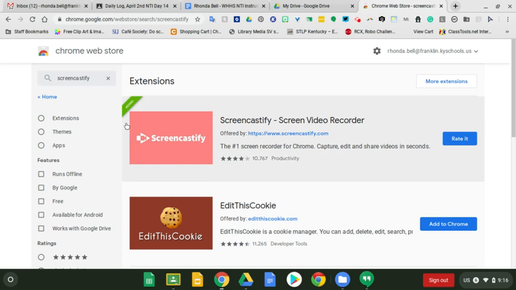Now, you will notice that I have already added it to my extensions, so I'm not going to add it for you. But all you need to do is come down here and add it to Chrome. And then when you get done adding Screencastify, its little logo will show up at the top of your screen in your toolbar. It looks like a pink arrow pointing towards the right, just like right here, Screencastify.